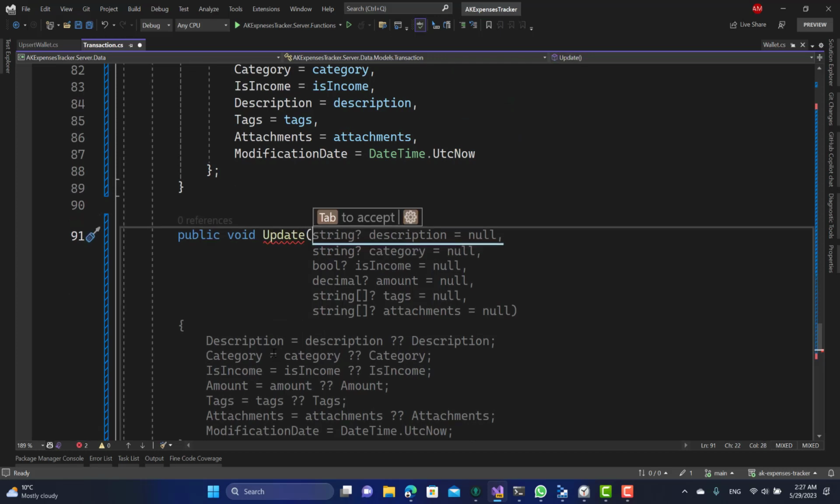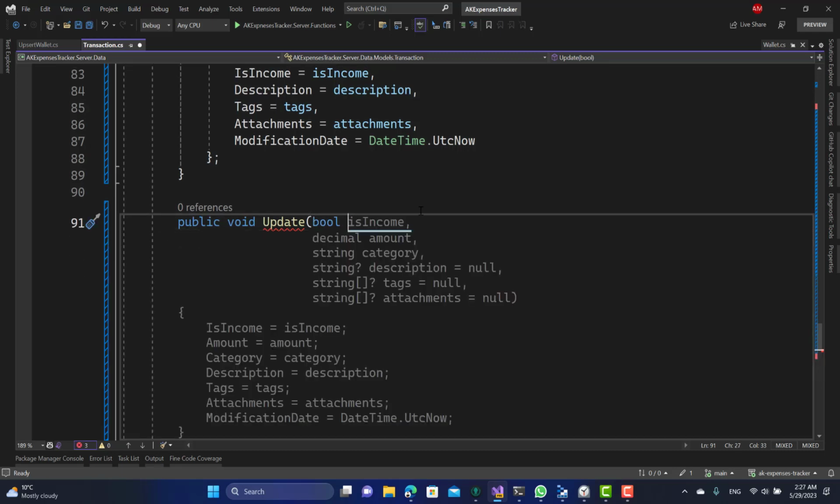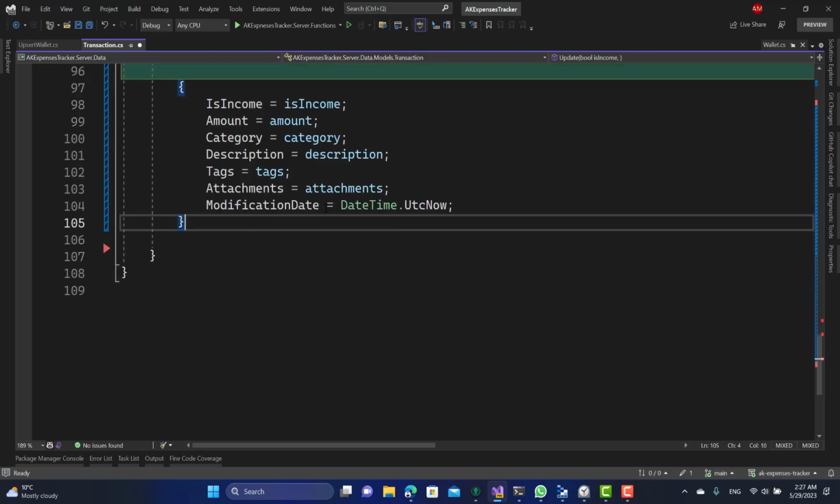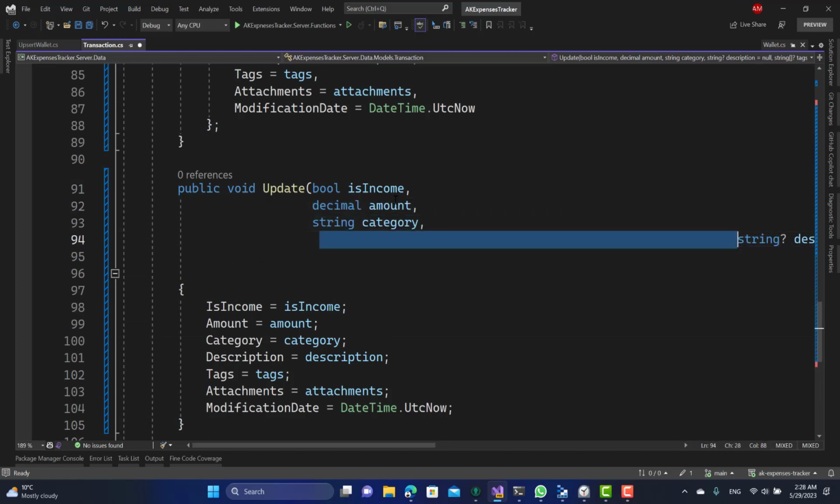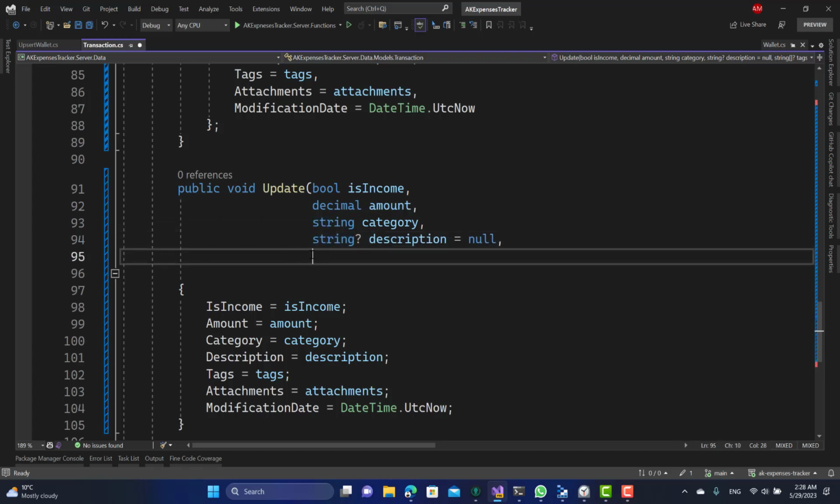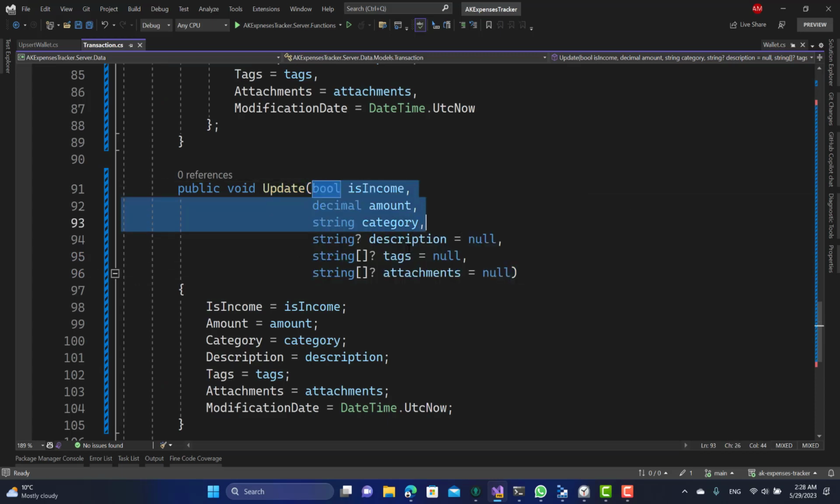Inside the update, the first property we want to be able to update is is income. Of course, we also cannot update the user. The second property is amount and category. Then we have tags and attachments. So we do like this, and that's okay. So we have the update, and those are the only properties that we can actually update: the tags, the attachments, amount, and is income.